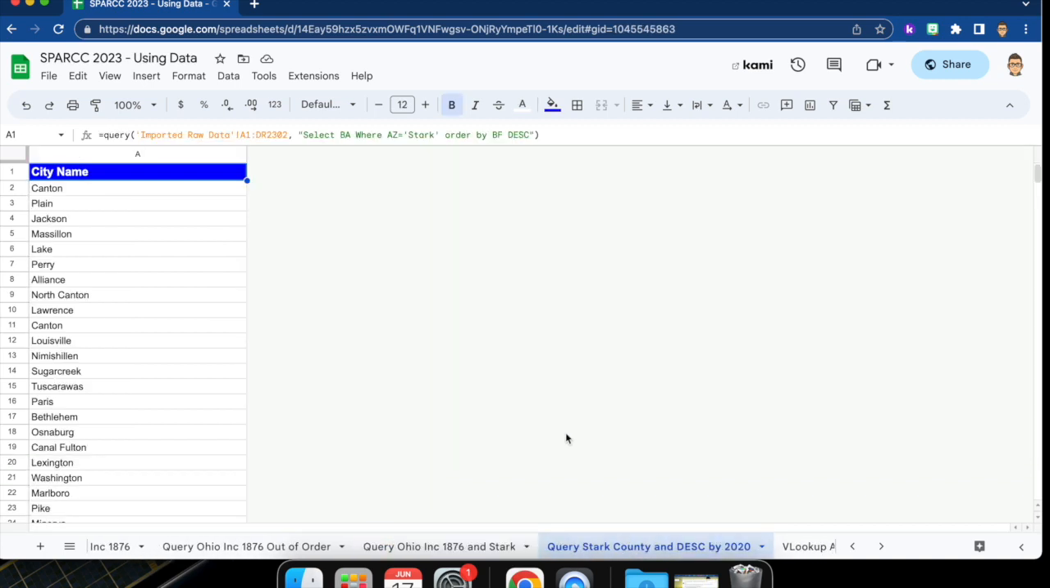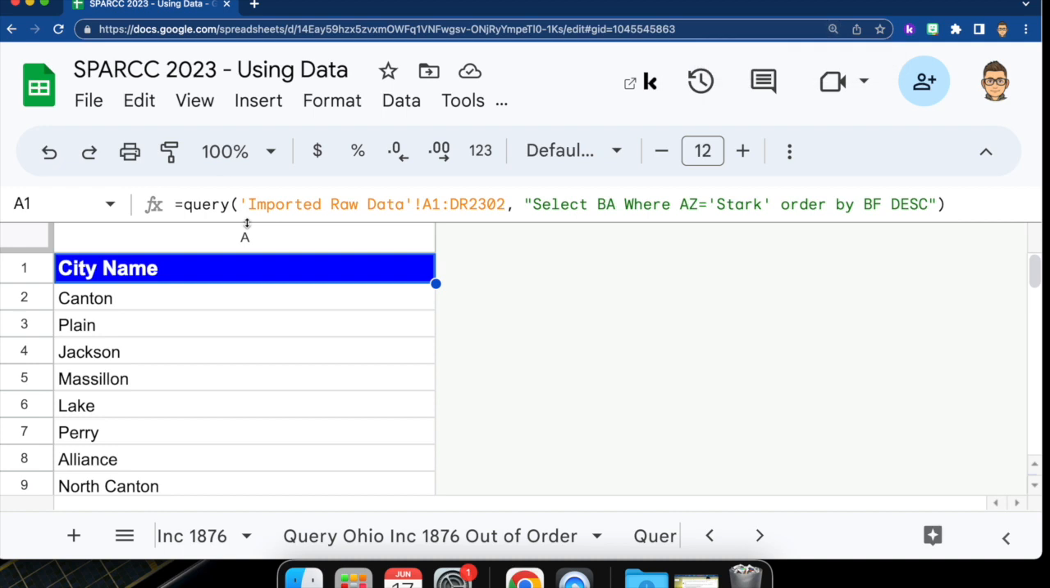Okay, so now I might say to myself, I want to use the query function again, and now I'm really geeked out because I can really look at the data in Stark County. So what I want to do is pull from the same data here. I want to select what is in column BA, or the city name, where AZ, which is the county names, are Stark, and I want to order it by BF and do it descending. So what I'm doing is basically taking data from one column based off another.